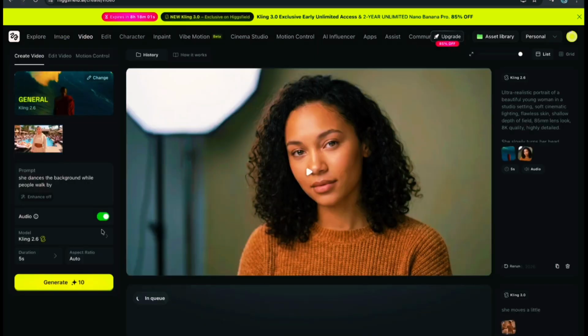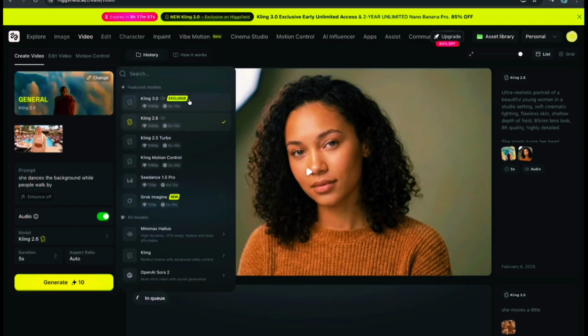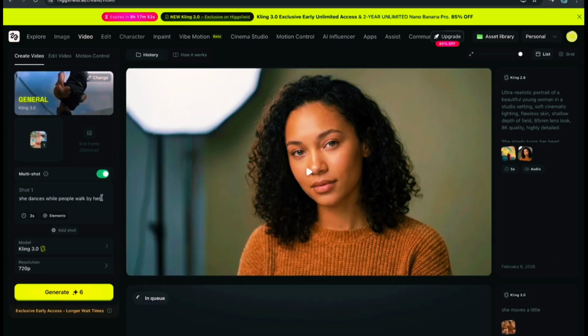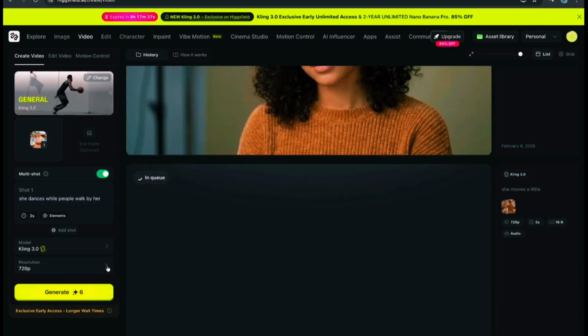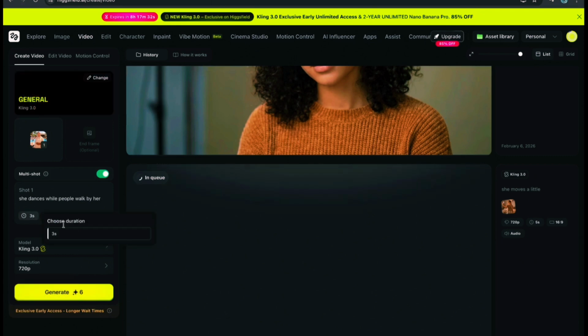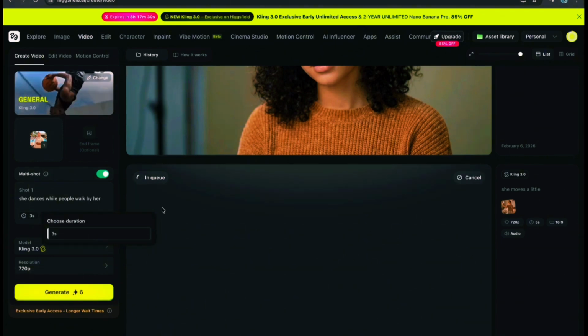Simply click on Animate, then set the model to Kling 3 and leave the prompt as it is. This was the previous prompt I tested earlier, so I'll just type it in again. The prompt simply says that she dances while people walk by her. Once that's done and everything is in check, you can set the resolution. You can go up to 1080p, and you can also increase the duration up to 15 seconds, which is truly impressive. Now scroll down and make sure everything is correct. I'll leave it at 720p due to the speed of video generation. Ensure the model is set to Kling 3, then click Generate.